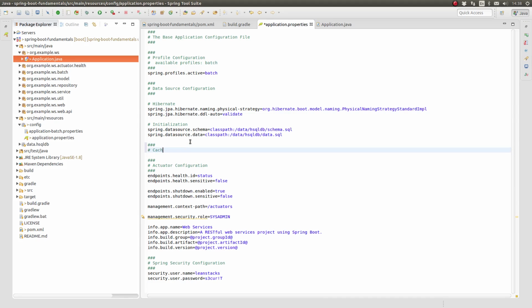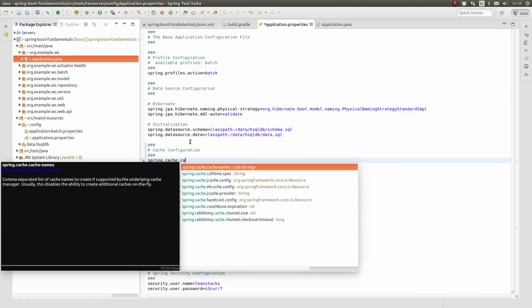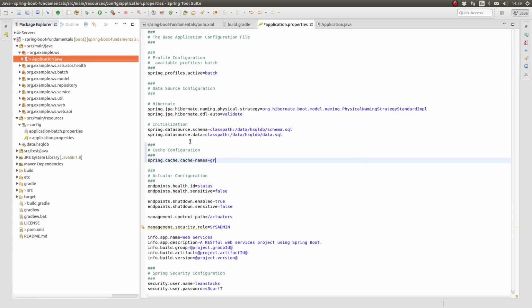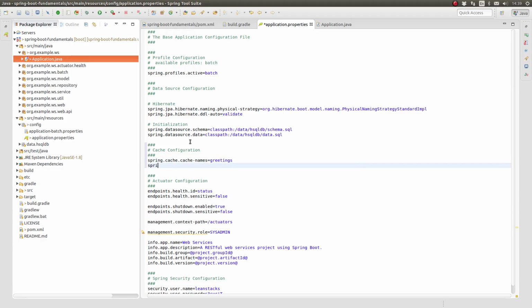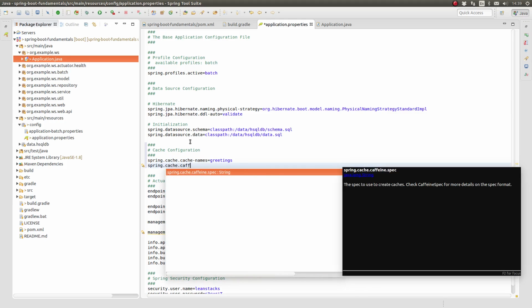Now let's return to the application properties file. Add basic configuration for the Caffeine Cache Manager. The first property, spring.cache.cache-names, declares a list of caches to be managed by Caffeine.